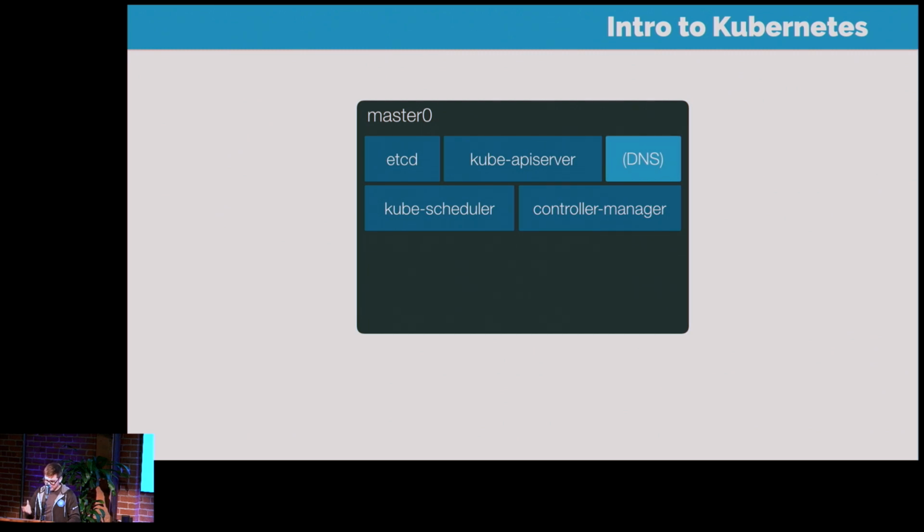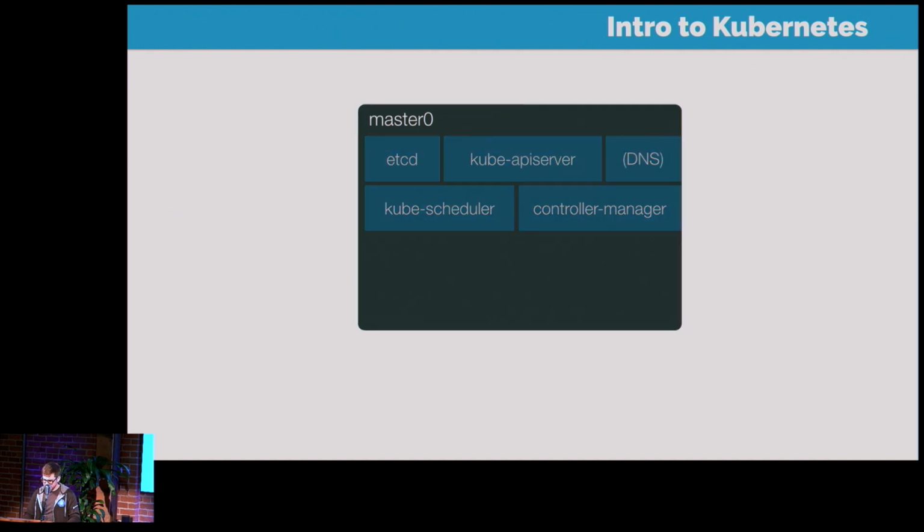Finally, Kubernetes requires a DNS service to allow for service discovery. And this has to be somewhere in the cluster. Oftentimes, you'll find it on the master node. So those are the master components.